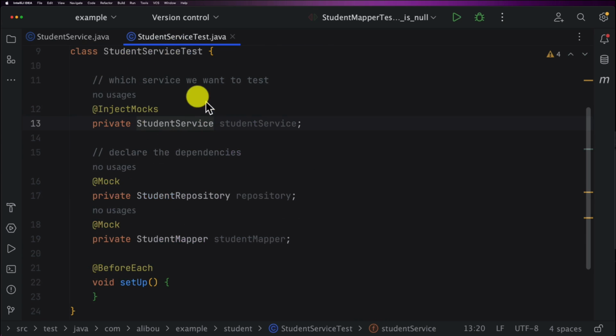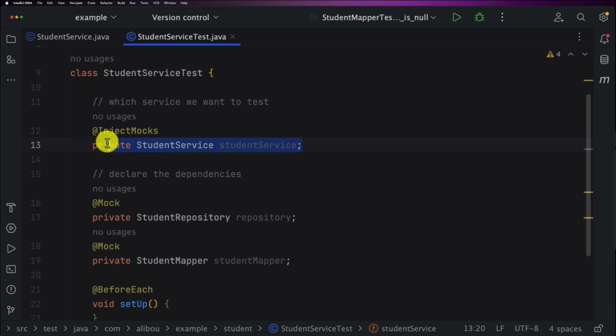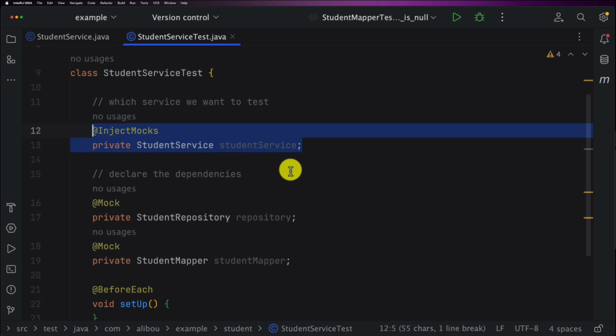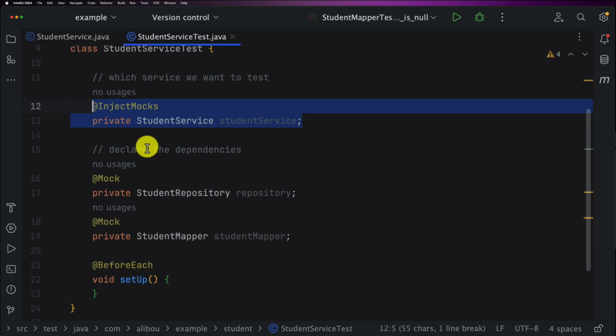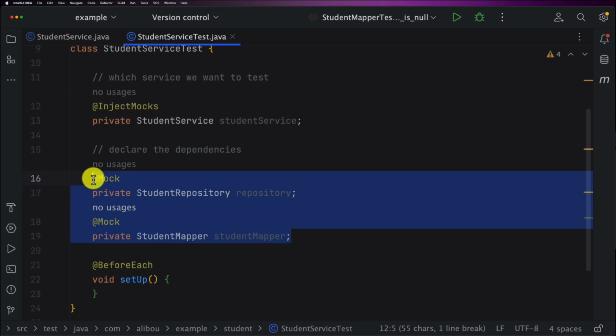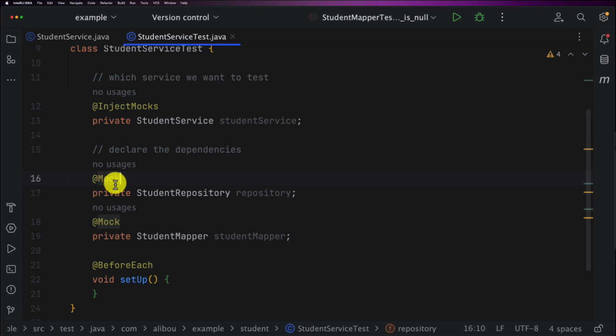So this means when we try to create an instance or initialize this student service, the mocking framework will look for two objects annotated with the Mock annotation. One of them is of type repository and the second one is of type student mapper. All right, so now we prepared everything. We still need to do one more step.